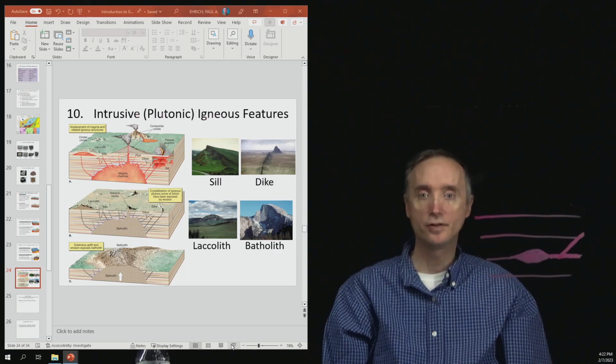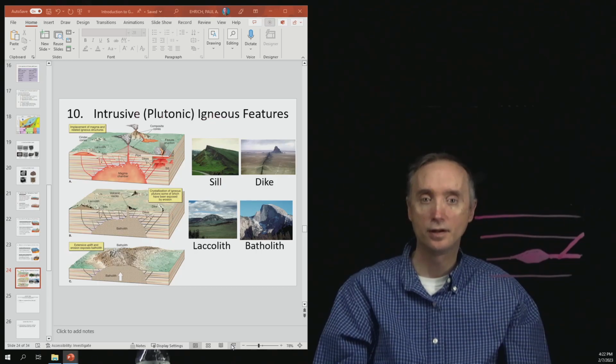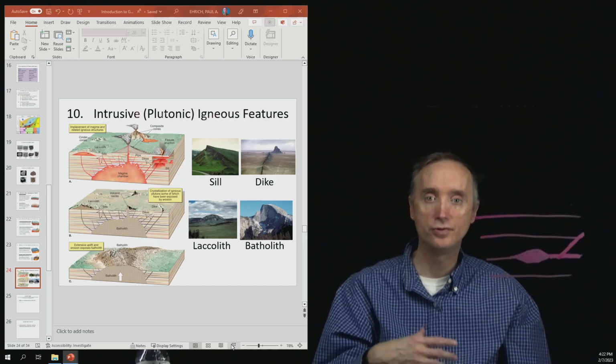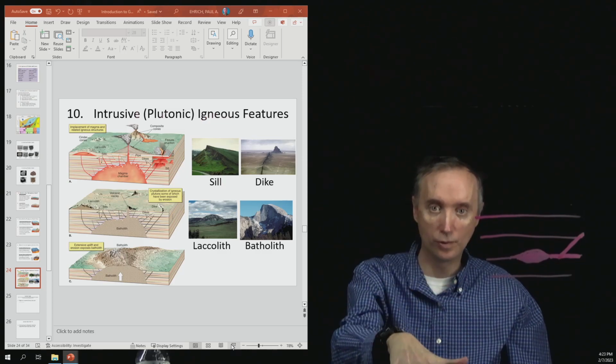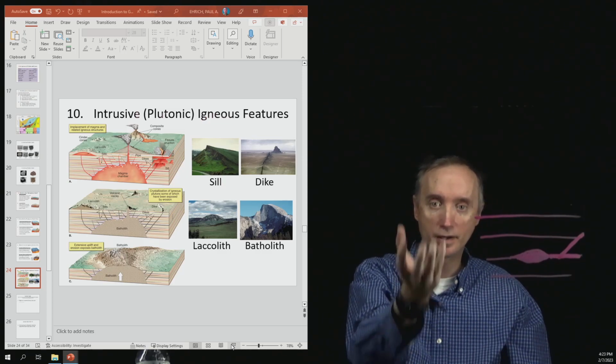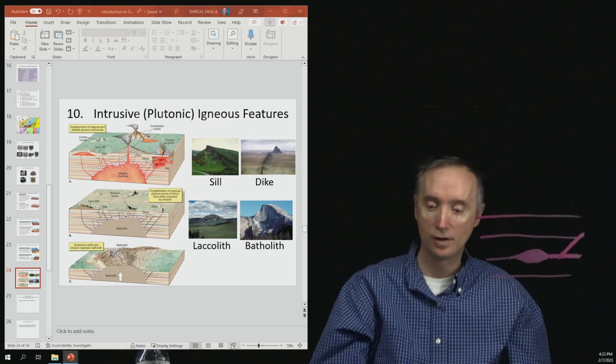So those are some different examples of things that can be formed inside the ground, harden, and then due to rain and snow, wind and ice, the ground is eroded away until finally those volcanic features start to poke up out of the ground. All right, so that's it.